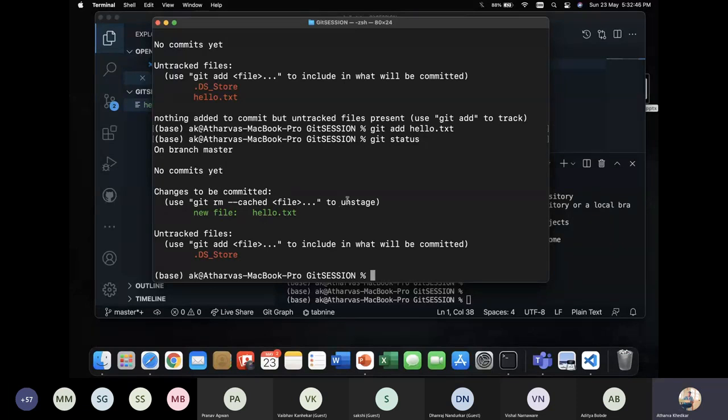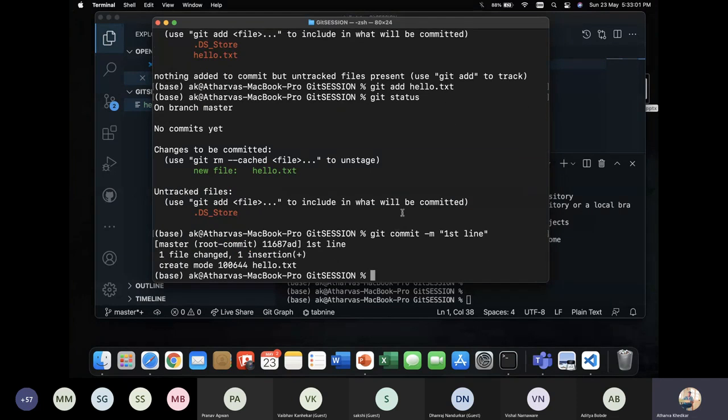This command would bring you on the stage. And git commit, and you give a message here, so -m, and you tell what this thing is. So this is, let's say, first line. Okay. So this git commit, what it would do is it will click your photo.